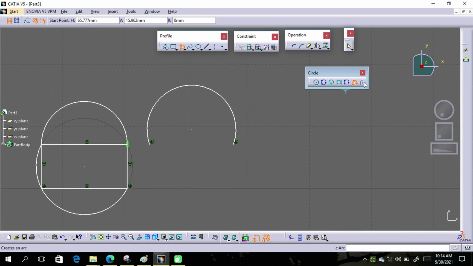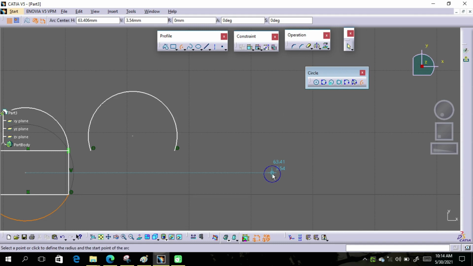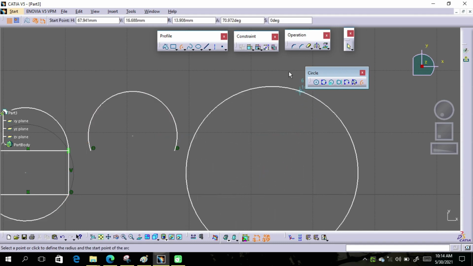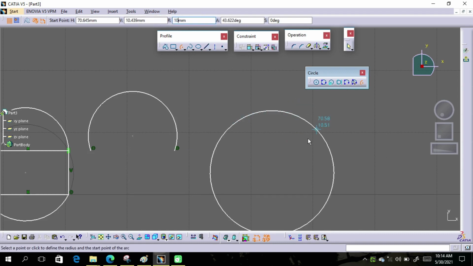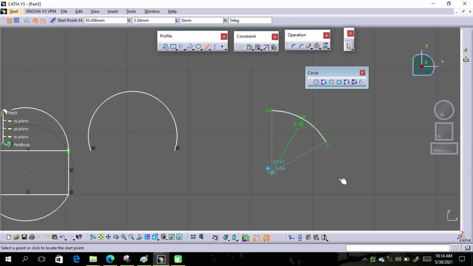Then the last option is arc. We have to define the center point of this arc, then the radius of this arc. So just give the radius, like 10 mm, and the starting angle. I am going to start from 30° and press enter. The sum of the angle will be 60. So if you create a line, this is 30° and the total angle is 60°. So these are created. I think you understand everything about the circle toolbar.